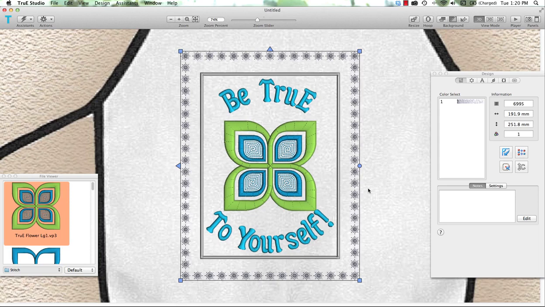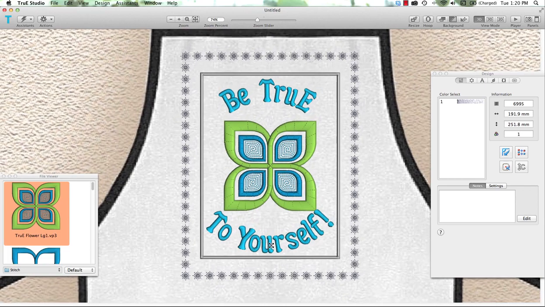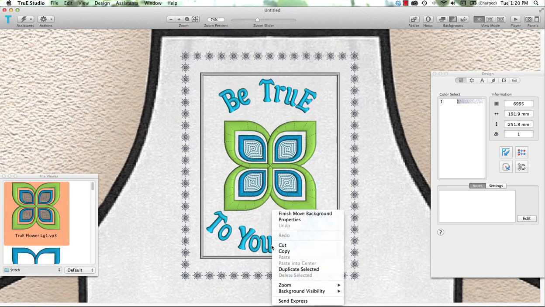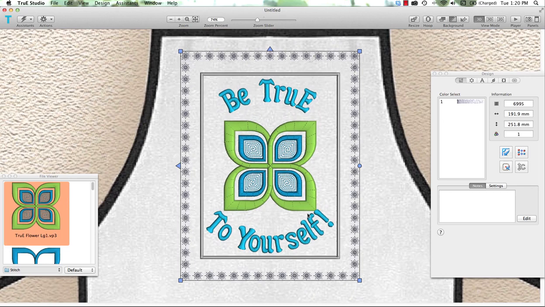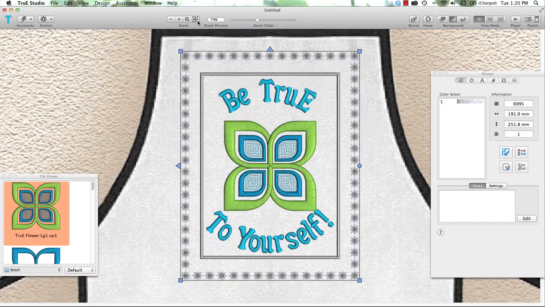And I like the design, but I think I would like it higher on the apron. So to be able to preview this where I would like to see it on my apron, I just click Move, click and drag the background until it is placed on the apron where I like, and end my move. Now I can see my design ready to stitch on my apron, adjust my view so that I can see the big picture, and I'm ready to save this.